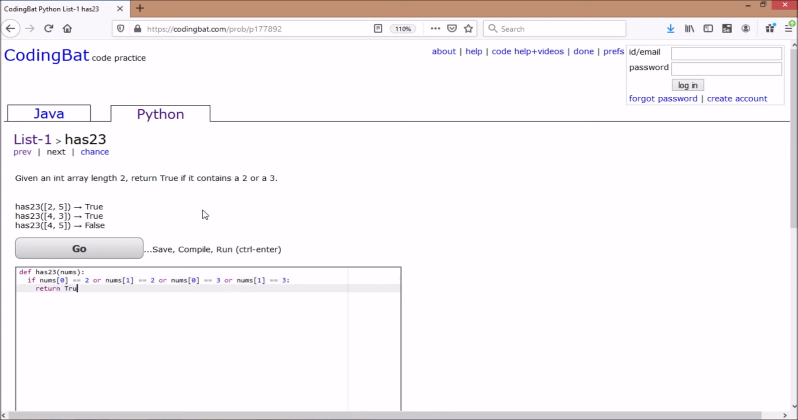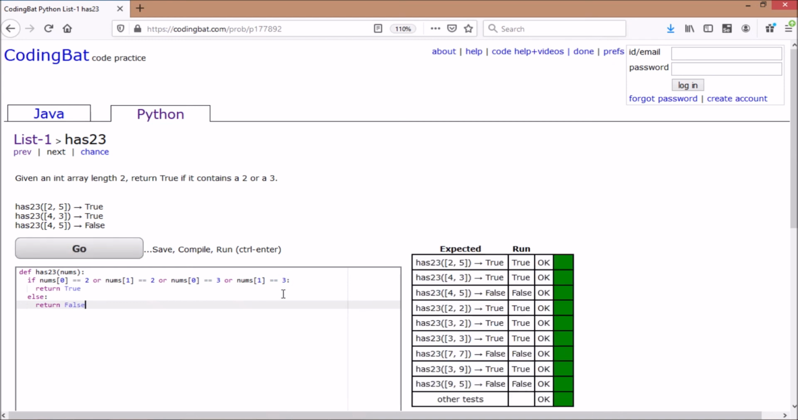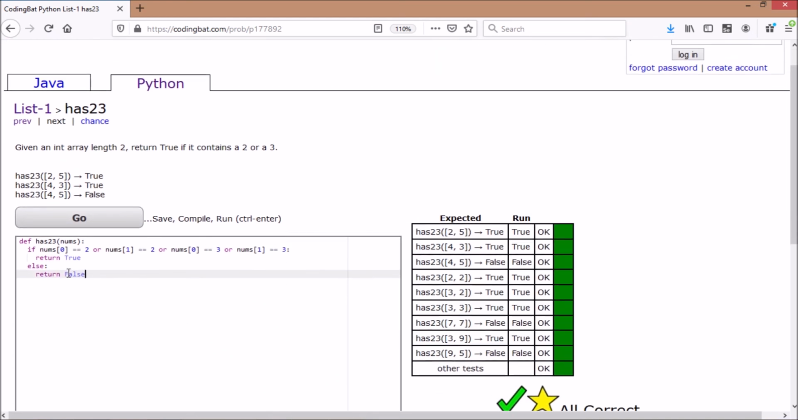So it should return true, else it should return false. I'm definitely sure this will work because we did everything to get here.